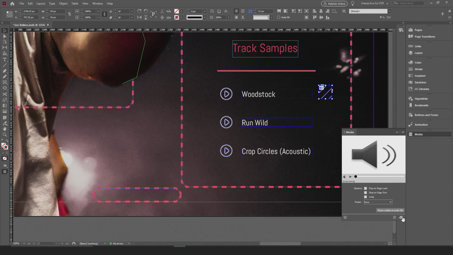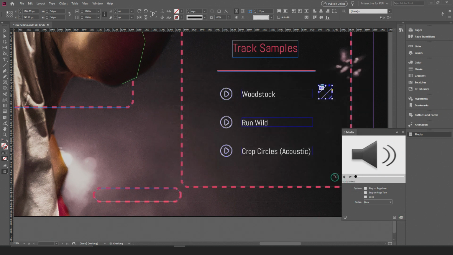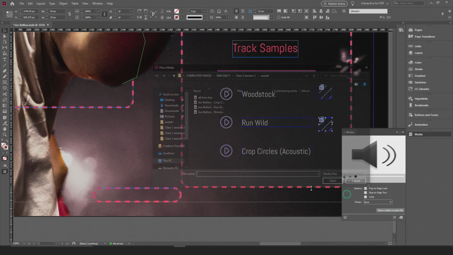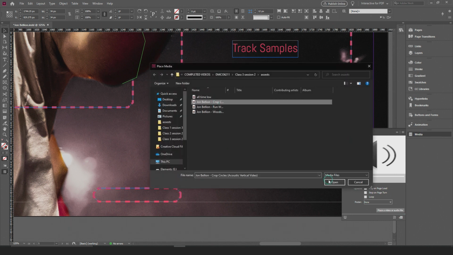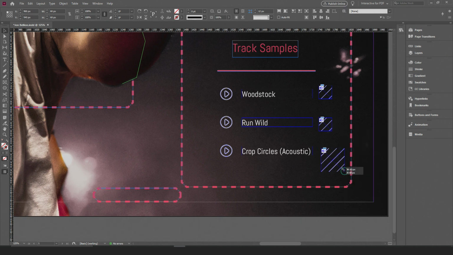So what we're going to do is add another audio file, and this one is going to be Run Wild, which is our second song. Again, it's attached to my mouse cursor. I'm just going to select it there, and I'm going to shrink this file slightly. And then the last one that we want is Crop Circles, and I'm going to open that and again place it and just shrink it slightly, maybe even move it so everything's in line.